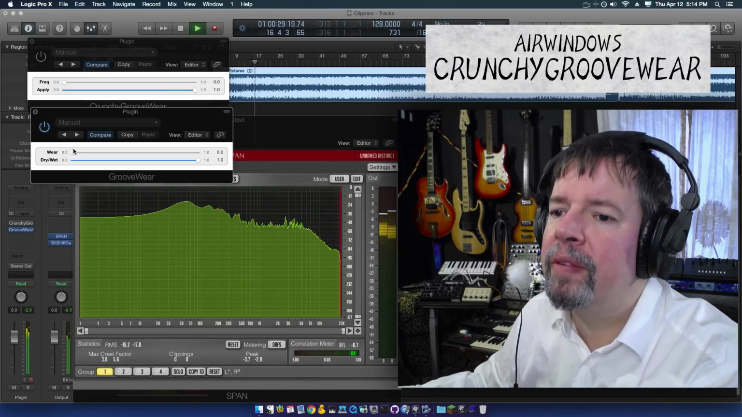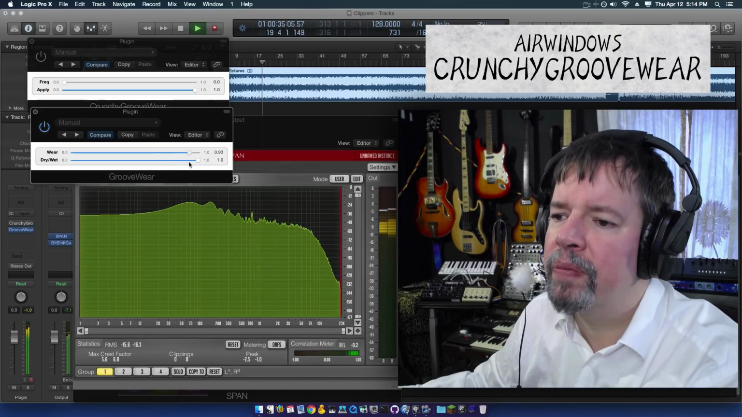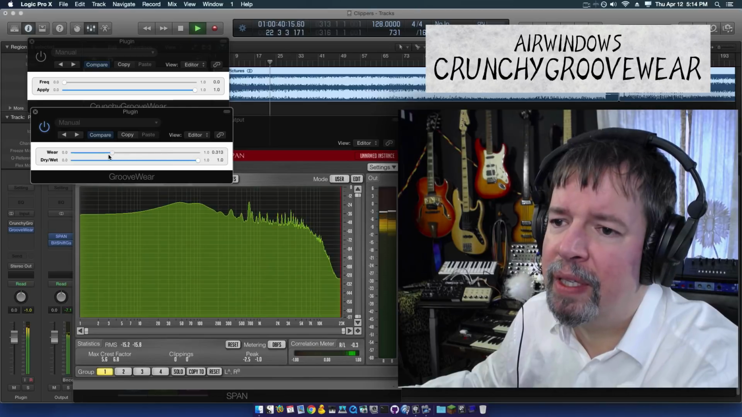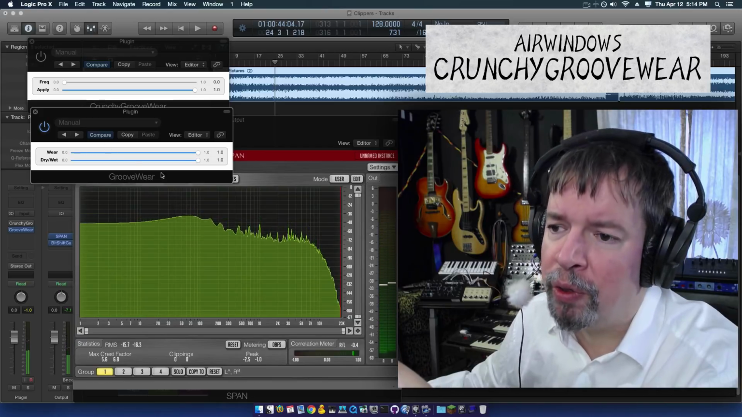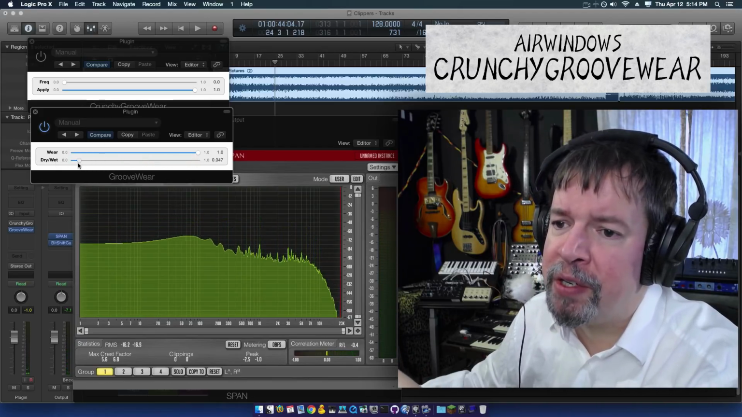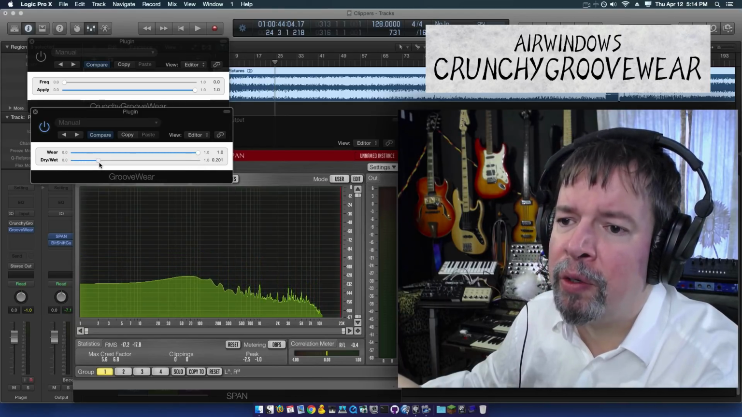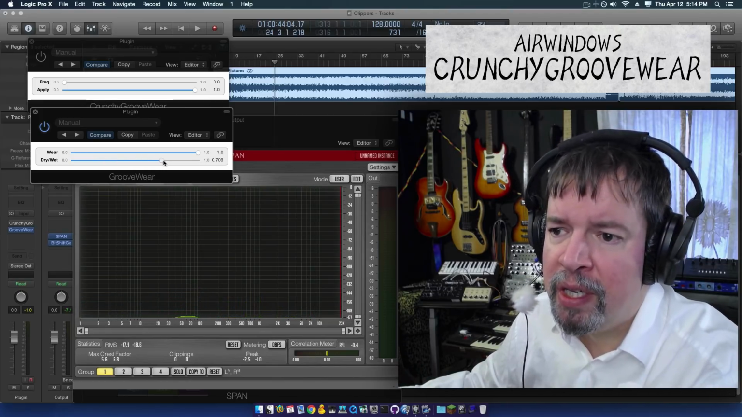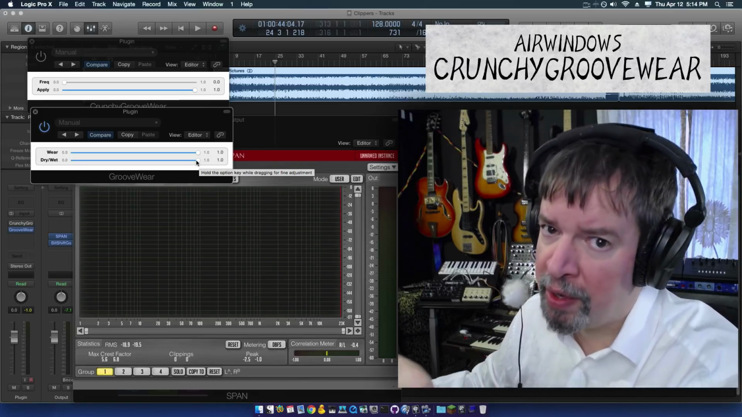Here's GrooveWear. Notice it darkens stuff up nicely. GrooveWear also has this interesting dry-wet control that lets you do multiple stages. This is not just a dry-wet control, it is a dry-wet that goes: 1/4 is one stage of GrooveWear, half is 2 stages, 3/4 is 3 stages, and all the way is 4 stages of GrooveWear. And if you're not using the stages, they're not in the circuit.